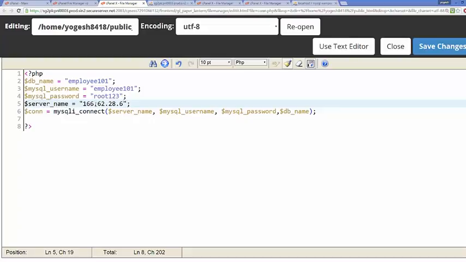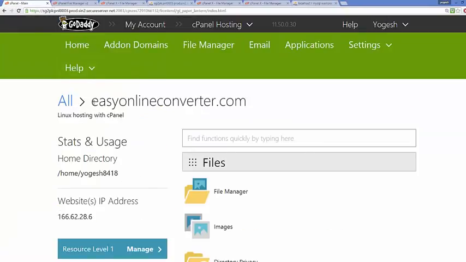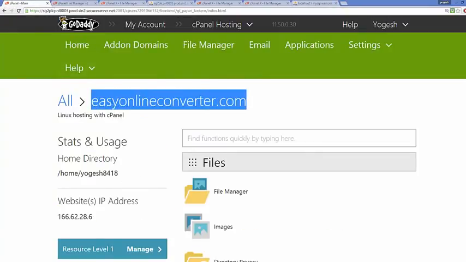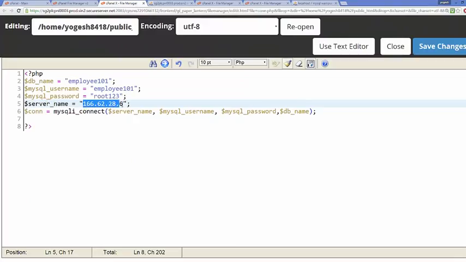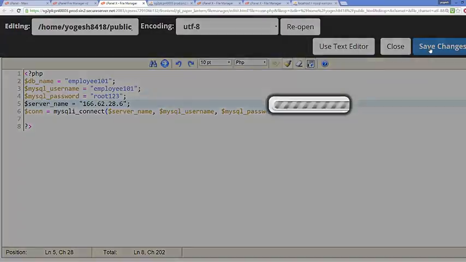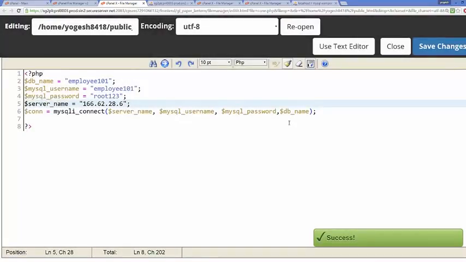Okay, so you can do this, or you have one more option. You can copy this website name. For example, in my case, this is easyonlineconverter.com. I can just copy this URL and paste it instead of this IP address, something like this. So you can do both, either the name of your website or the IP of your website. I'm going to use this IP for now. Okay, and then I'm going to save the changes. So save changes, and it's going to save your file.